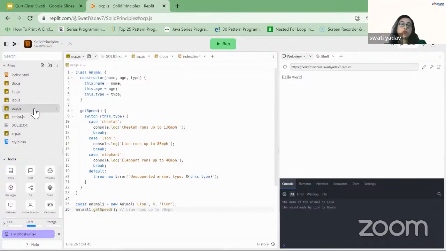Now this code violates the open closed principle, because if you want to add a new animal type over here, what will you do? A new animal type will mean that you need to modify the code, modify the switch statement over here. Normally, if you're using a switch statement, then it's very likely you will violate the open closed principle, because if you want to add something, you're going to modify the existing code.